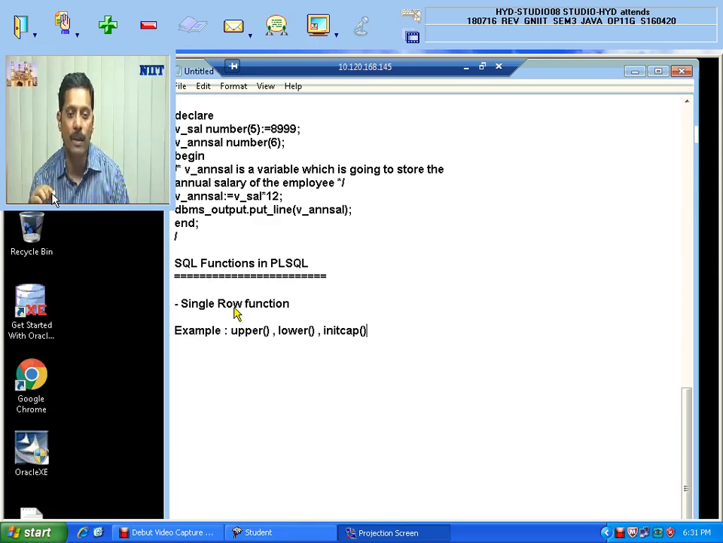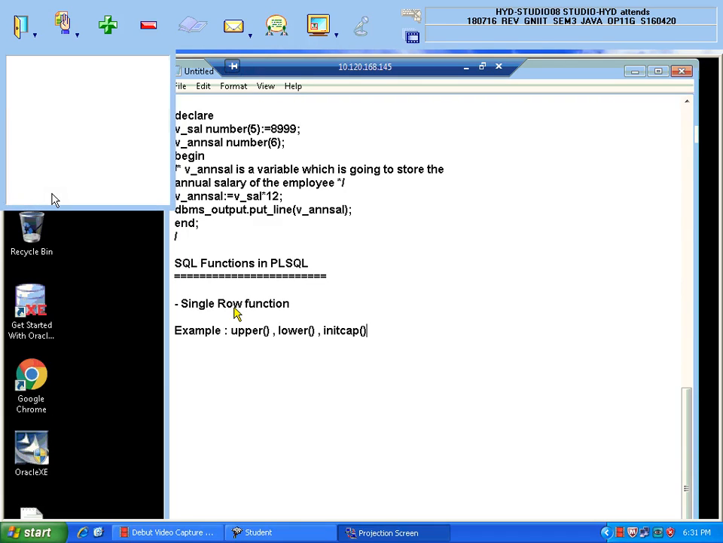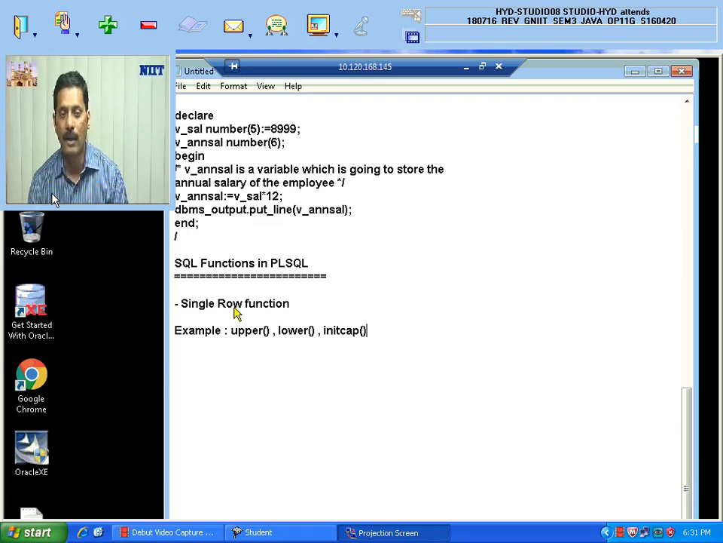Single row function means these functions affect each and every row. That means for each and every row, there will be a value associated with the single row function. If I have 10 rows, I will get 10 values from this single row function. If I use upper, the first row will be uppercase, the second row will be an uppercase value, the third row an uppercase value, like that. That comes under the single row function.